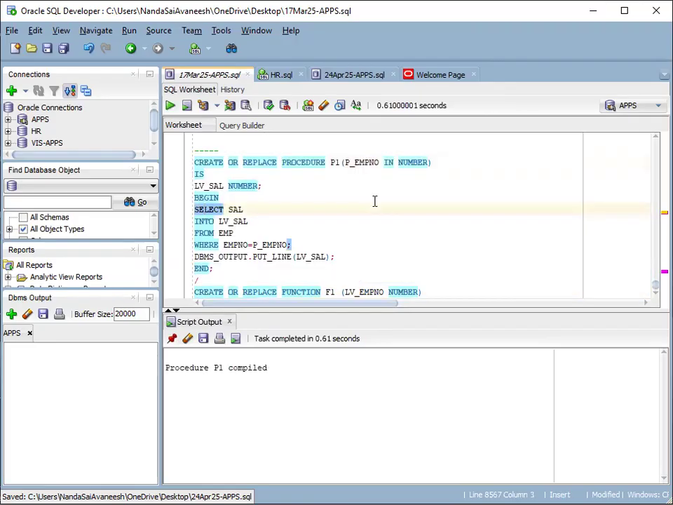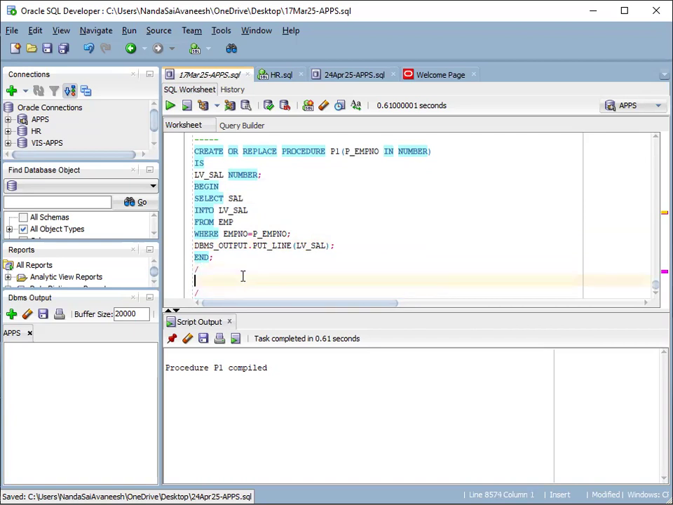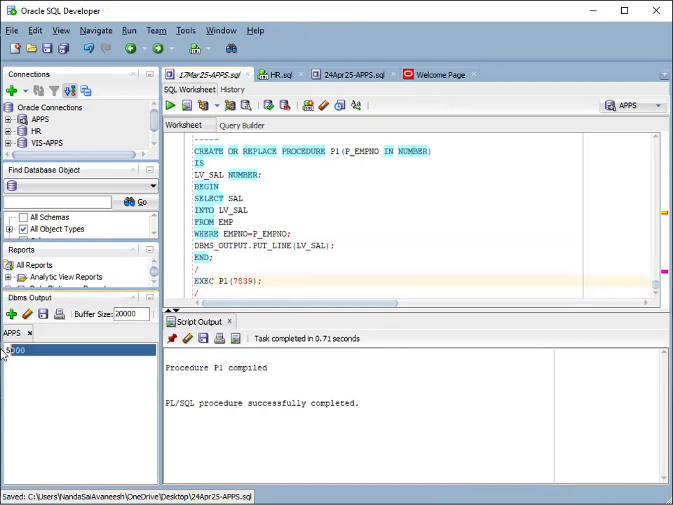So create or replace procedure P1, P_employee_number in number, and LV_salary number, begin. Select salary into LV_salary from EMP where employee number is equal to P_employee_number. DBMS output LV_salary, we are printing here within this procedure. So how will you use this procedure? Simply you can execute this one. To call the procedure, you can have the execute P1 of, we'll say 7839 or any number, so that it will give you the output of 5000 salary.